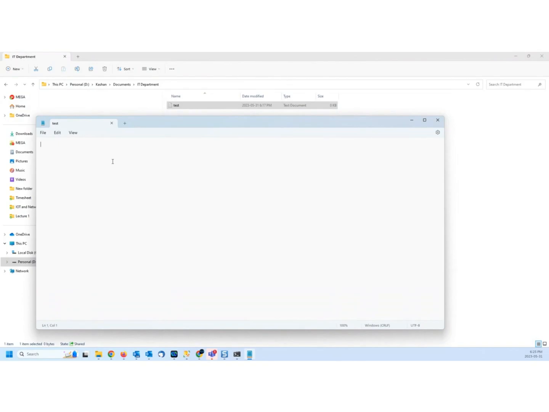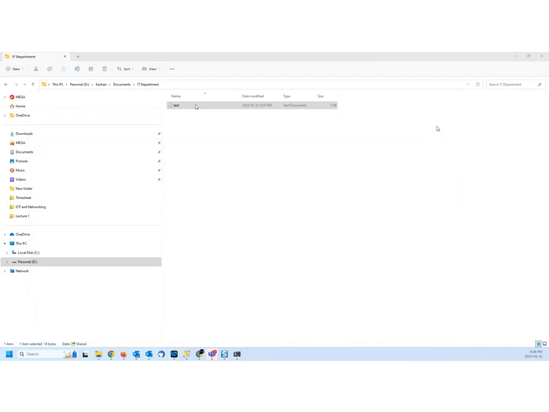So I'll just say test, test, test. I'll say file, save it. Let's say this is a Word document or something of that nature. I'm able to save it. The reason I am able to change it is that I went directly through my drive to access this.